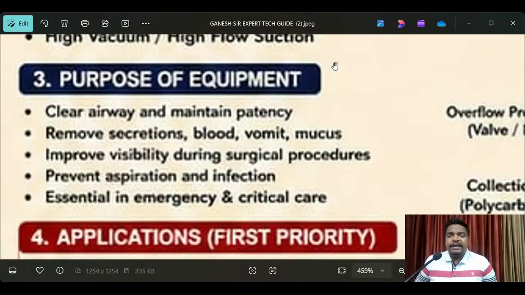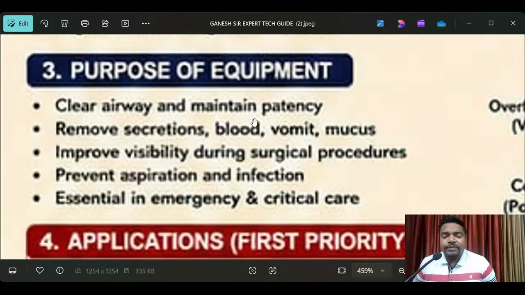Let me continue. Now, purpose of equipment, see here. I'm going to show you, because a proper presentation is very important for whoever is interested in this type of career opportunity. Please note down and keep in your mind the purpose of equipment. Number 1, clear airway and maintain patency. Remove secretions, blood, vomit, mucus. Improve visibility during surgical procedures. Prevent aspiration and infection, and essential in emergency and critical care.